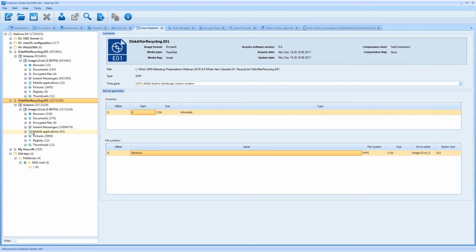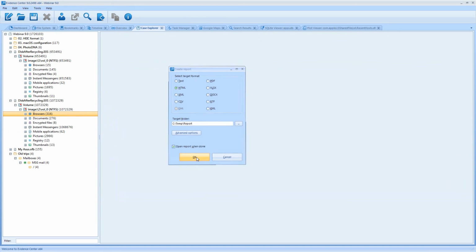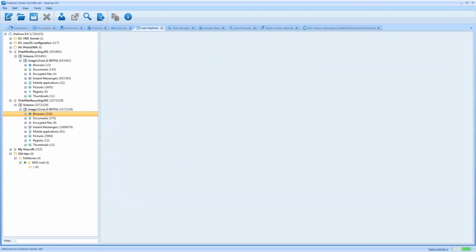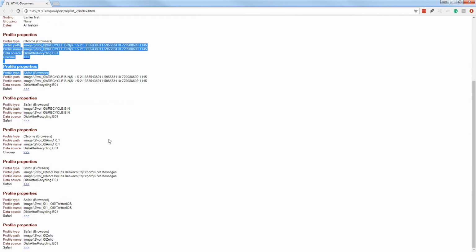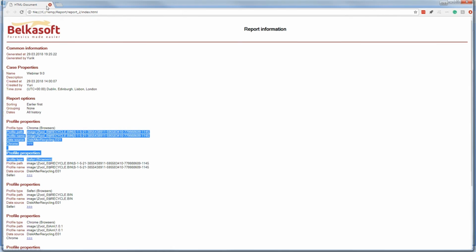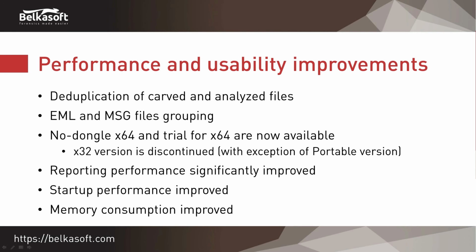Let me go to the tool and create a report for something relatively big. Here I have browser data with more than 300 artifacts extracted. Let me run a report for it and select HTML report. Here it is. You can see that the report generation took less than 1 second. Well, 300 is not a huge number, but you may remember that in the previous version, even one artifact could have easily taken 30 seconds or so to generate a report. In some cases, the reporting becomes 100 times quicker than before. I hope that there will be much fewer complaints about the reporting.